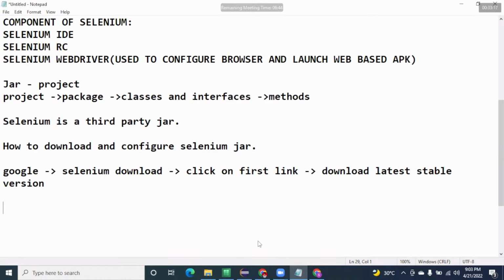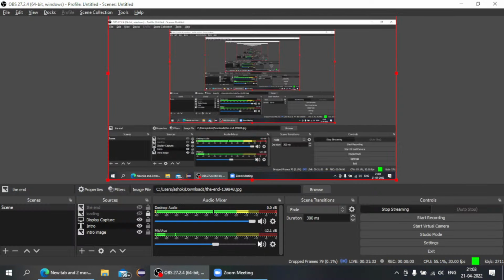So what version of Selenium are you using? Previously, I was using 3.141.59, but currently we are using 4.1.3. Yeah, like that. Good. So previously we were using 3.141.59, but we have updated now to the latest version, that is 4.1.3. Okay, clear.